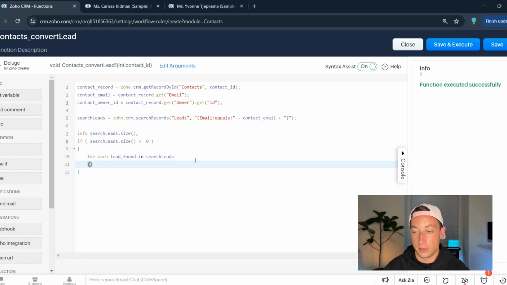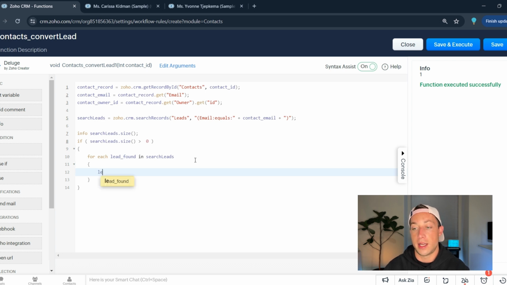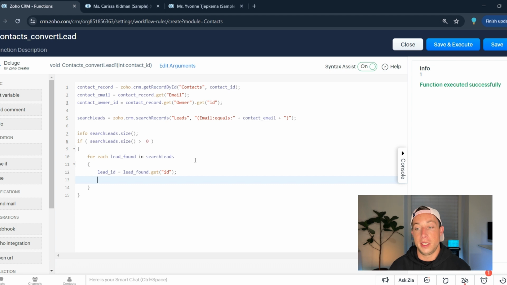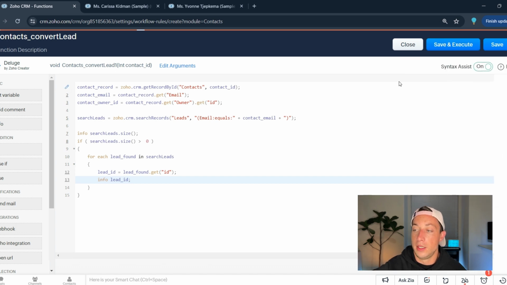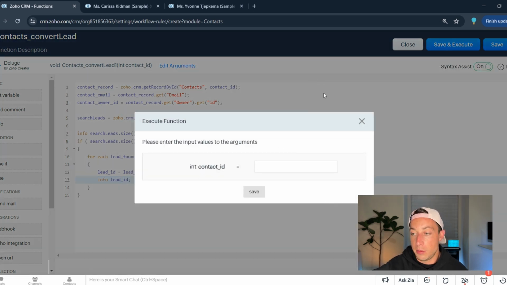Next line, curly bracket. So for each lead found, now I'm gonna get that lead ID equals lead found, because we're going to the first lead it finds, dot get quote ID. Okay, I'm pretty sure that's all we needed from the lead. So now we found a lead, we got their ID. Let's info that, let's print that out. So info lead ID to make sure we got everything working right now. I already have that contact ID copied, paste.